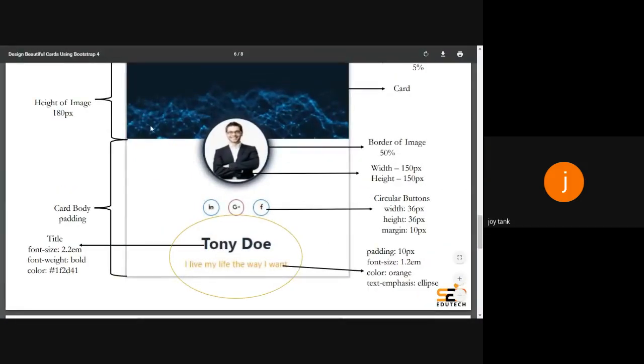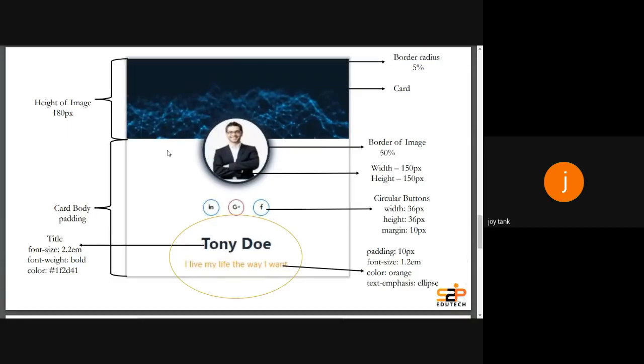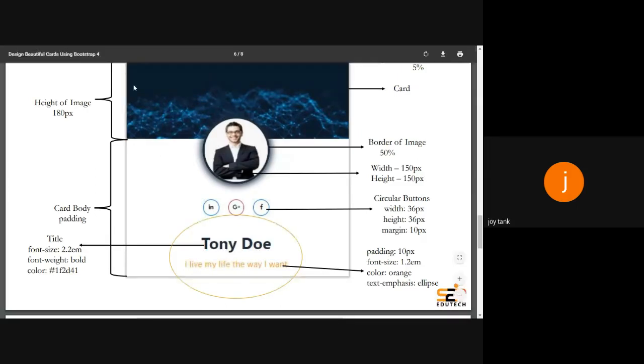So, if you are using the Bootstrap card, the card contains three things. First of all, the header part of a card. This is the header part of a card. This is the body of a card, and there is a footer of a card below this. Here we have not used any footer. We have used two elements of the card: first is the card header, and second is the card body.